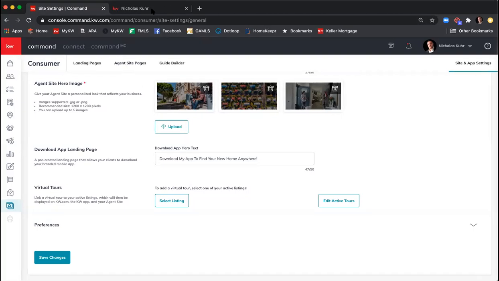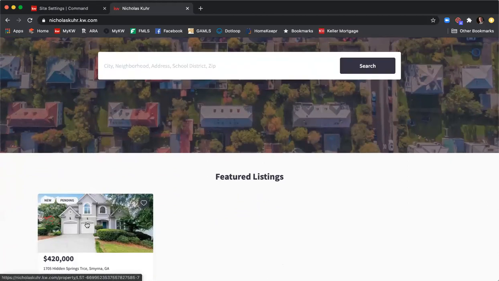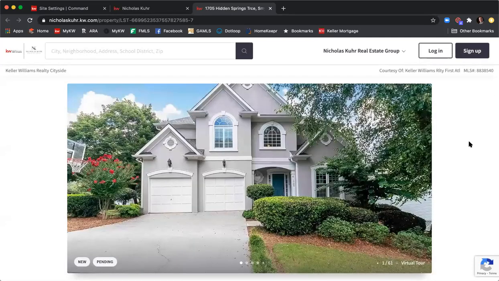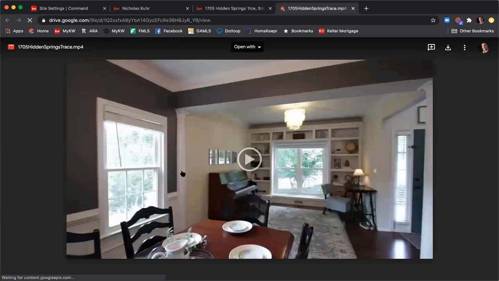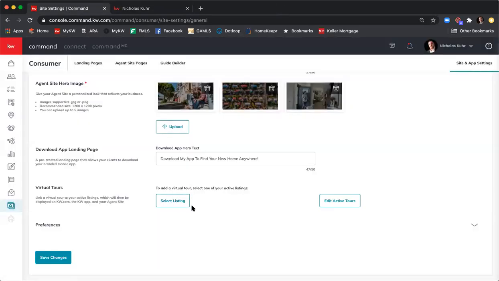So if you go to your website, I'm just going to scroll down because I have an active listing or a featured listing. So this is my listing that I was trying to show you. When you add a virtual tour, you'll notice that right here in the bottom right-hand corner, there's an icon that says virtual tour. If I click on that, it'll open up the link to the Google Drive video that I have for the virtual tour of the home. And so a buyer could watch that video there. That would be the benefit of adding a virtual tour.